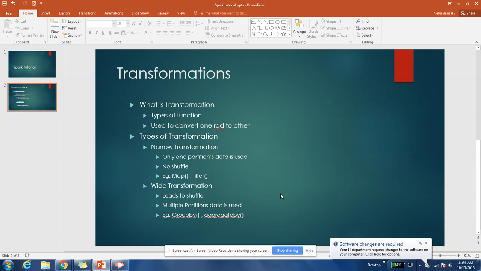Wide transformations are the transformations in which you may need to shuffle data across the partitions. Operations like groupByKey, groupBy, reduceBy, aggregateBy are operations for which you may need to shuffle data across the partitions. So these are the operations which are wide transformations.